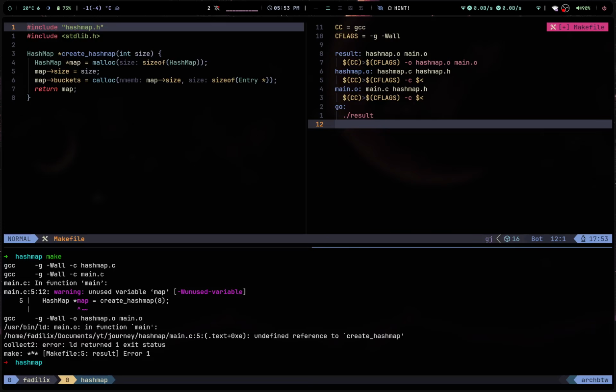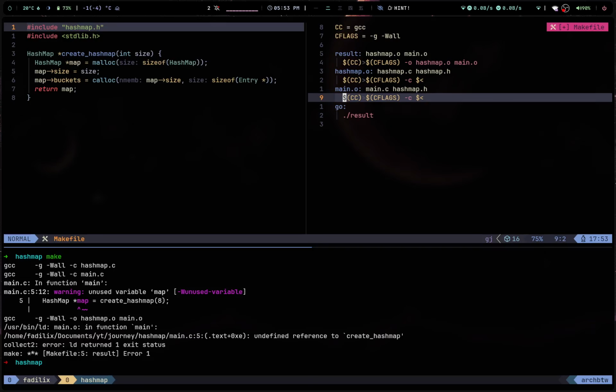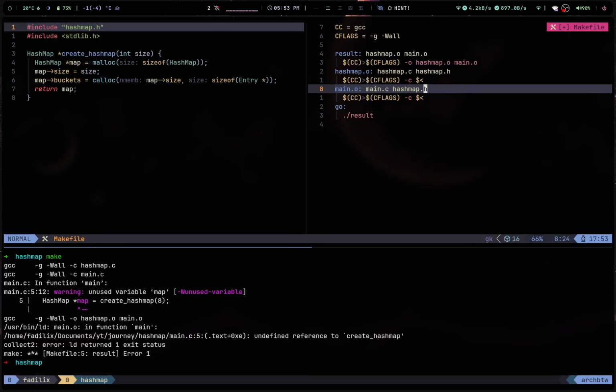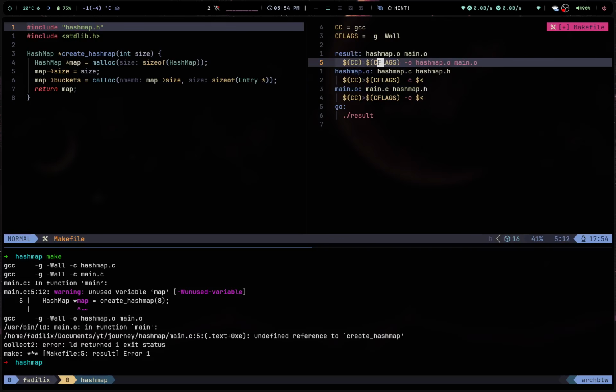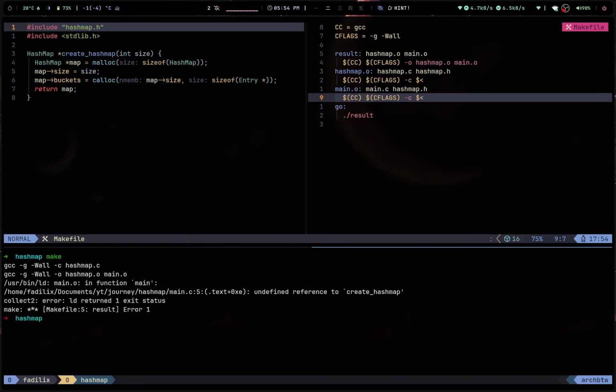LD, there's an error here. Undefined reference to create hashmap. Makefile. Main.o. Did we miss something here? For the result, we need hashmap.o, main.o. Hashmap.o is here. And what was this character? Okay.